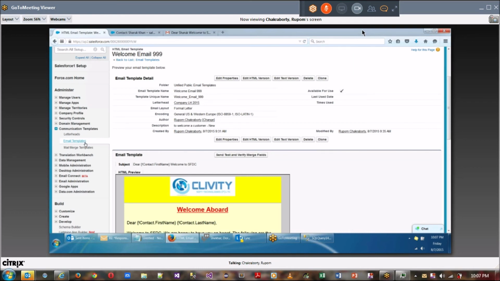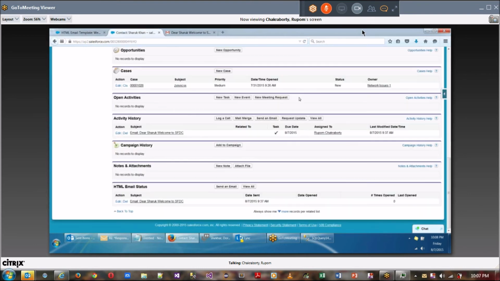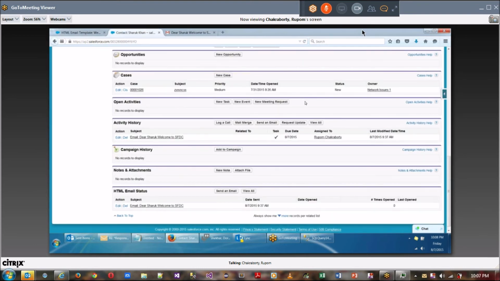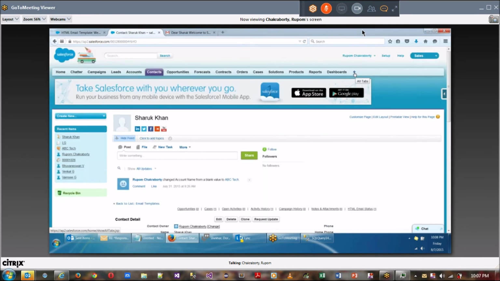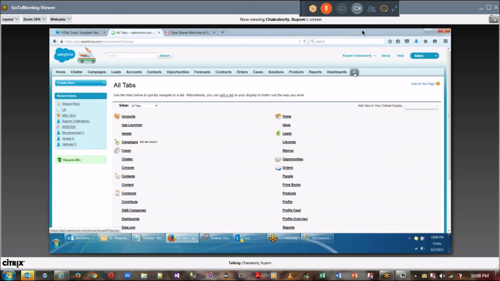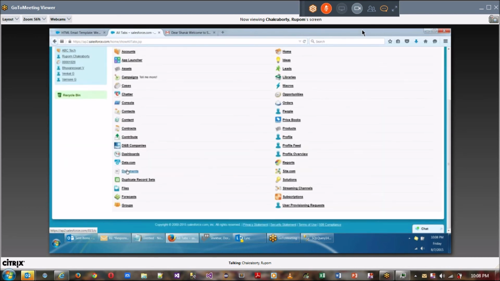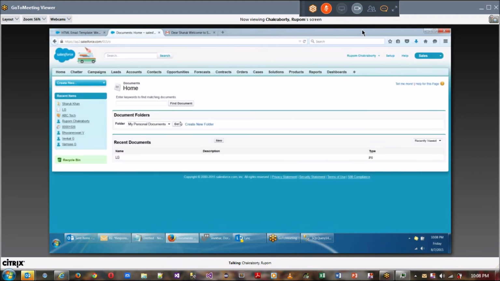Okay, not a problem. So this image has to be available in your My Documents. I go back to my end user screen, click on this plus sign, and scroll down towards the bottom. I go to Documents. You can see that there is an LG. I click on New Document.